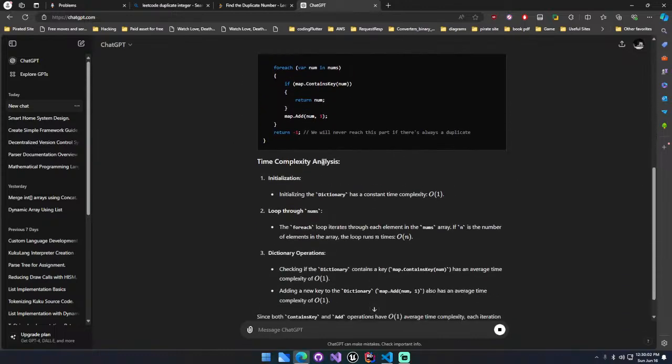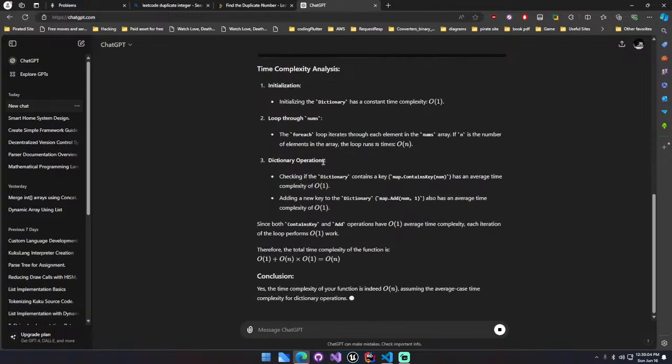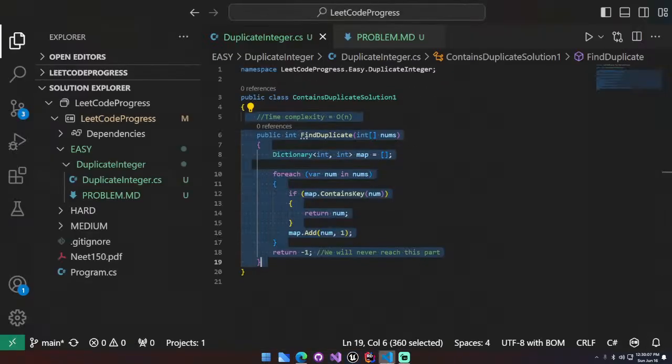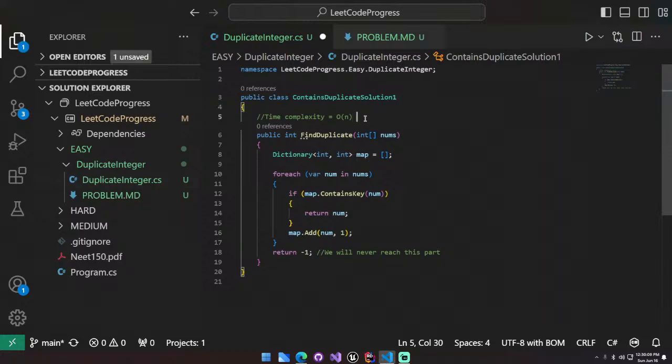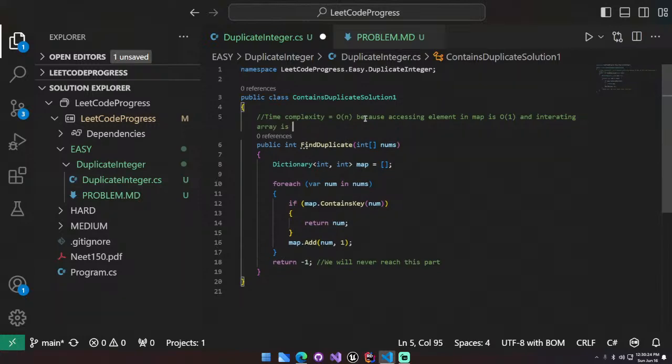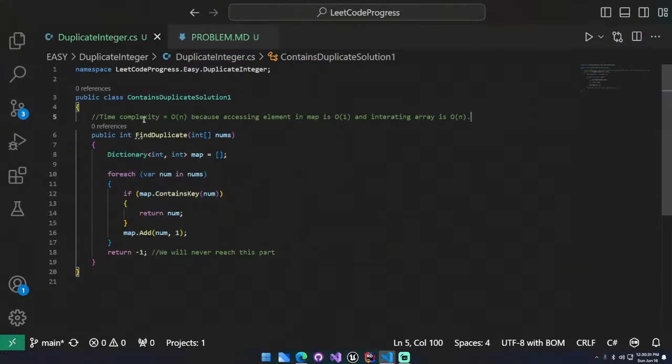Loop through the array, O(n). Dictionary of n, yes, O(n). That is good, because accessing an element in a map is O(1), and iterating the array is O(n). Okay, that's good enough. So the first problem is done, but I think it's best if I make test cases.